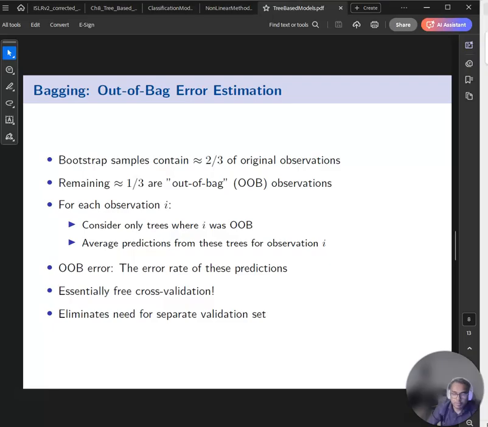One of the clever side benefits of the bagging approach is something called out-of-bag error estimation. So here is how it works. When we create a bootstrap sample, it typically contains 2/3 of the original observations. The remaining 1/3 of the observations are called out-of-bag or OOB observations. These are data points that are not used to build a particular tree. And this gives us a perfect opportunity for validation.